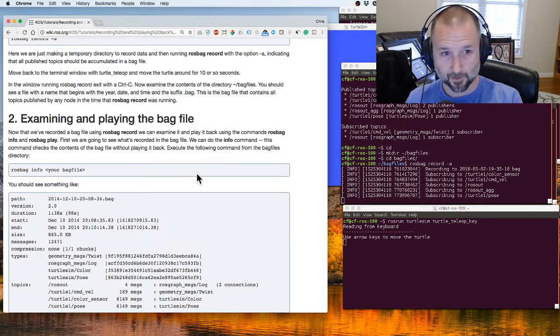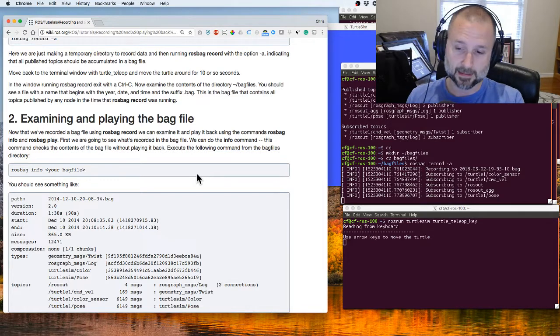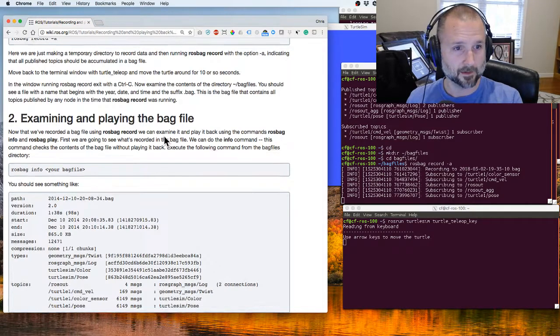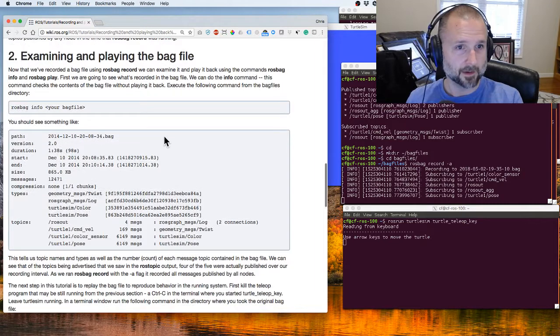So this will be good for future replay, especially if we're building real robots that we then want to take inside and put on a simulator. That way we can work on our algorithms and all that kind of stuff in the future. Examining and playing back the file.